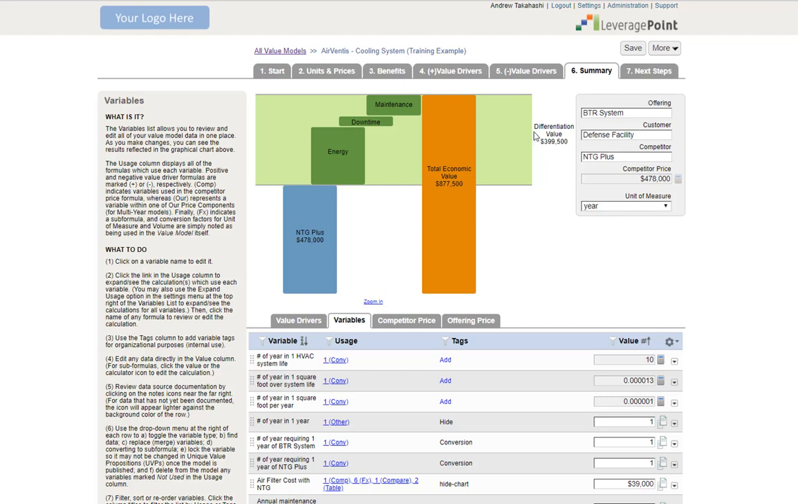This lighter green area is called differential value. It's the net value that your offering provides, namely the sum of all the dark green bars, which we call positive value drivers, minus the sum of the red bars, which are the negative value drivers, again if you have them. In this model, we do not. It's fair to say that the higher the differentiation value, the stronger your competitive positioning is with that customer.